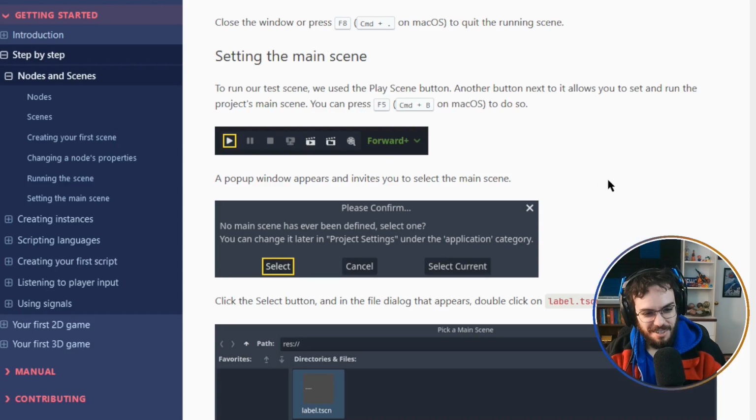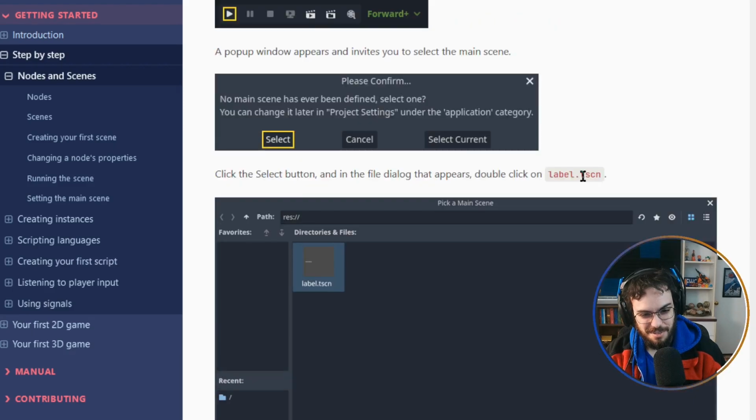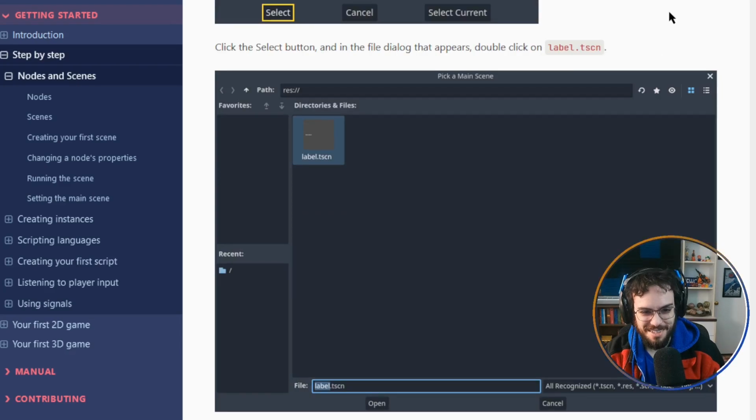All right, a pop-up window appears and invites you to select the main scene. Okay, so we're just gonna do that. We're gonna make Hello World our main scene. That's what they want us to do.